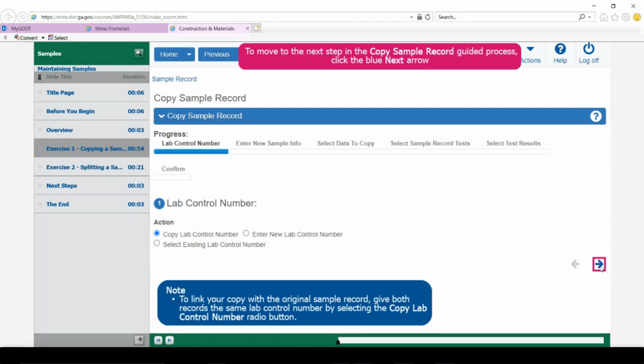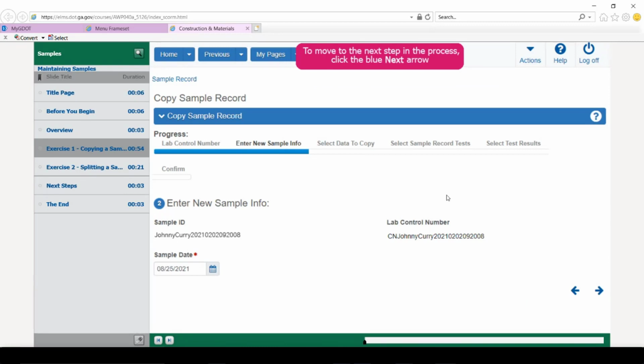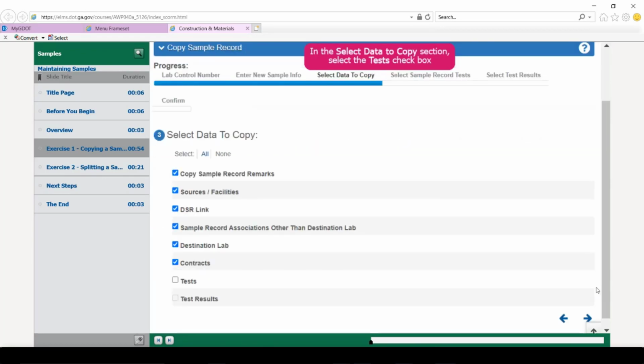We'll click on this right arrow to progress. And the sample date in the real world would be today, most of the time. We're going to enter in a sample date here. Now that you have the sample information and sample date, the navigational arrow will take you to the next section, which is select data to copy.